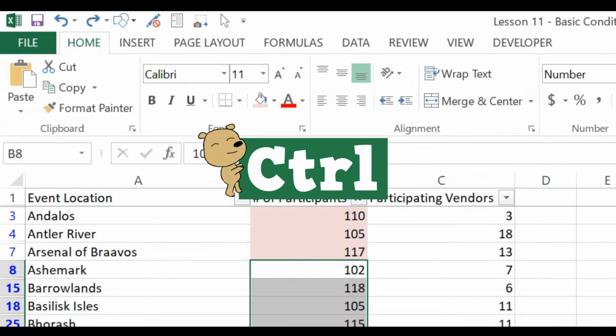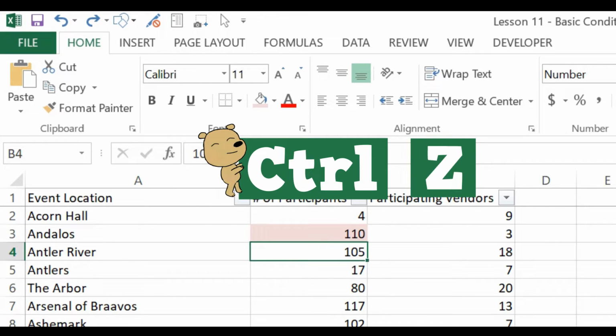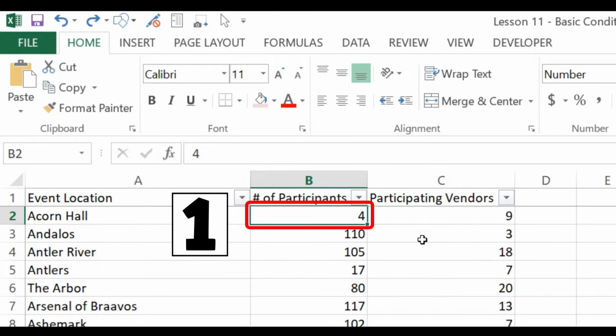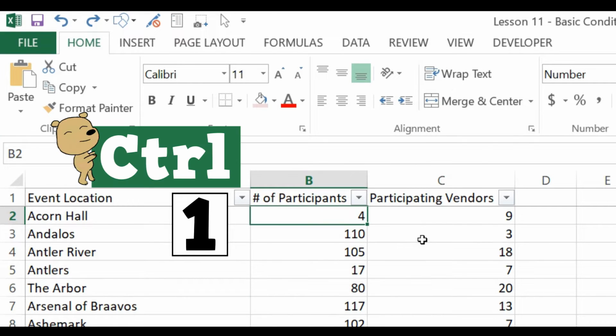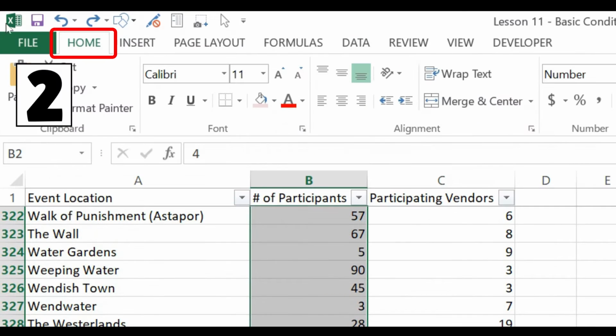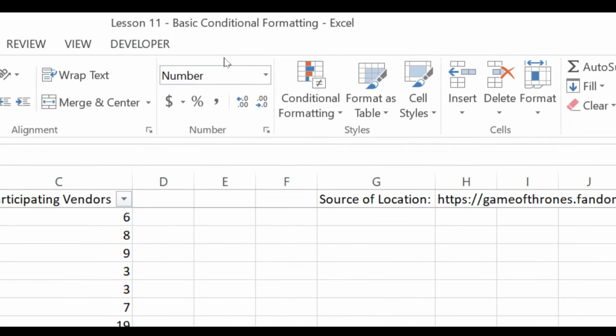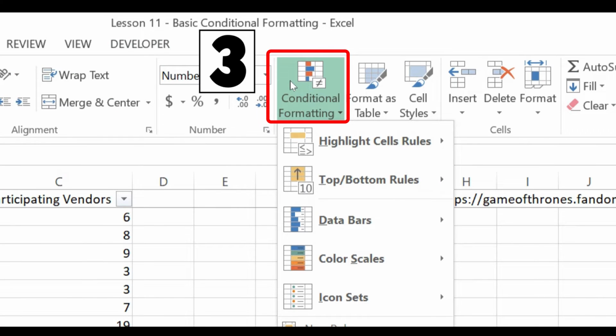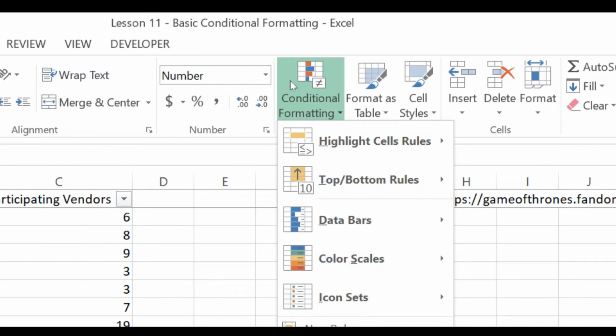Let's clear the formatting by pressing Ctrl Z. Select cell B2 as the starting point. Press Ctrl Shift down arrow key to select the whole data. Click on Home tab. Select the conditional formatting icon. There are many basic ones we can choose from.